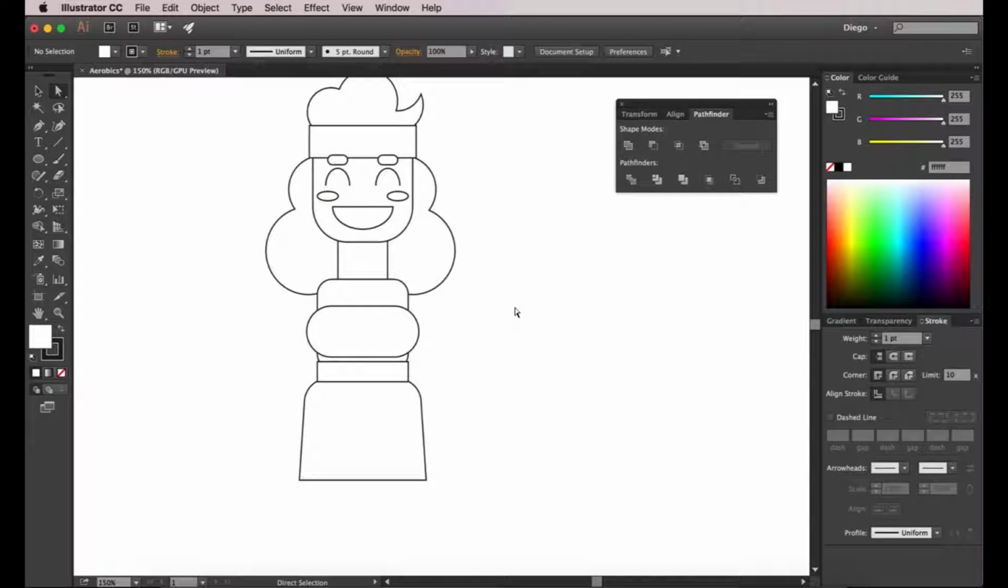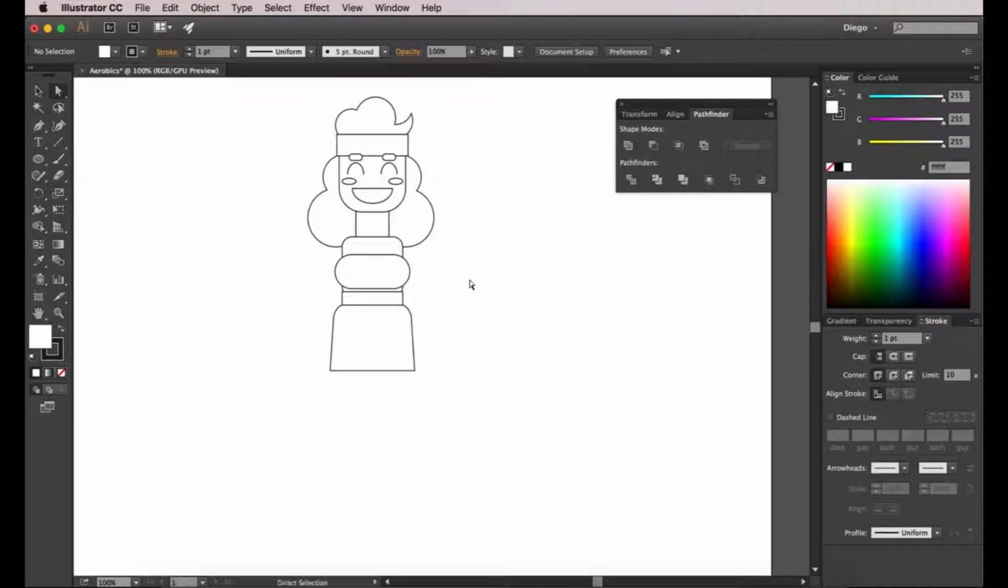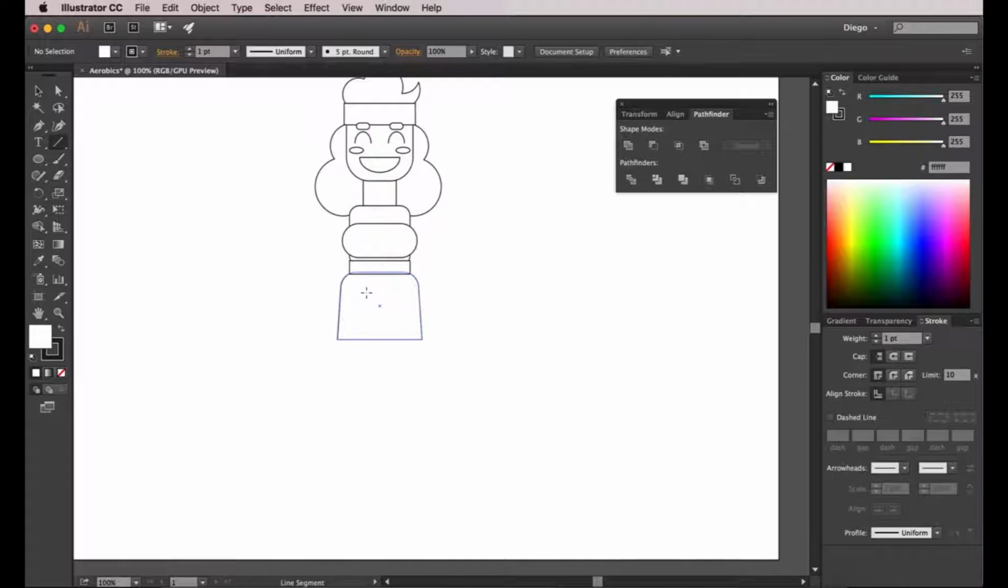Now I'll continue by creating the arms and the legs for this character. We're going to take the line segment tool, and this is very important. We're going to create arms and legs as lines instead of just creating rectangles. You'll understand why in a couple of videos, but let me anticipate that this will allow us to be more flexible at the time of animating. So we're going to start around here, click and drag, and draw a vertical line.